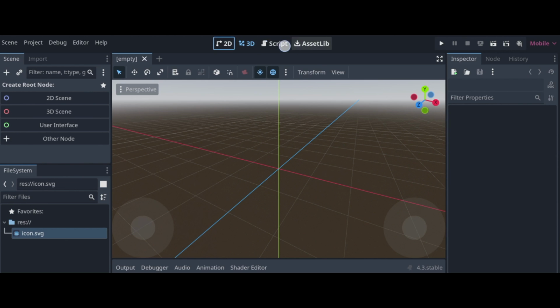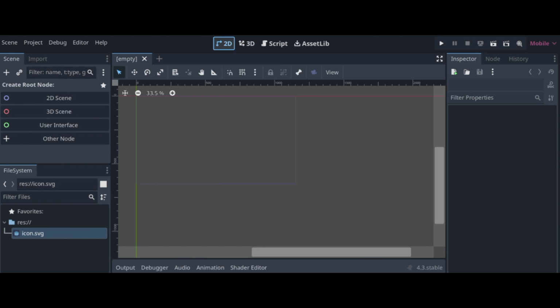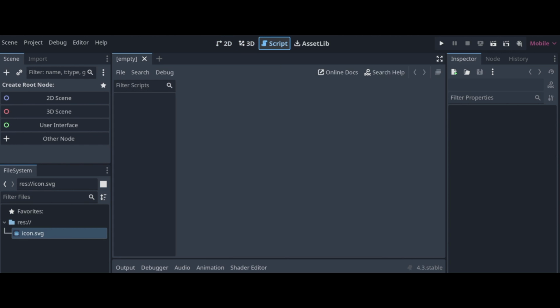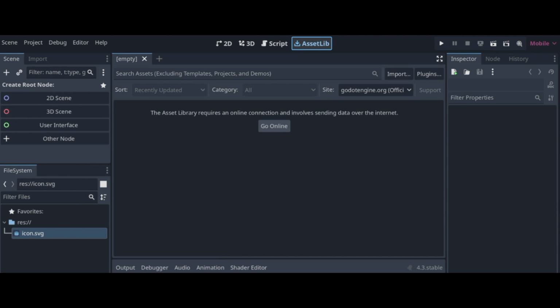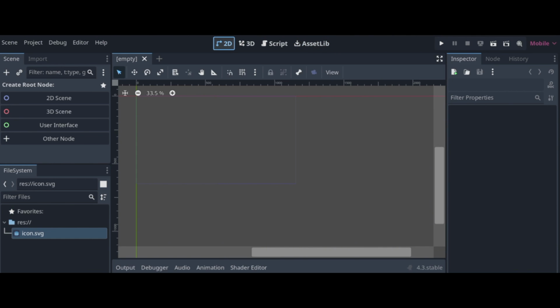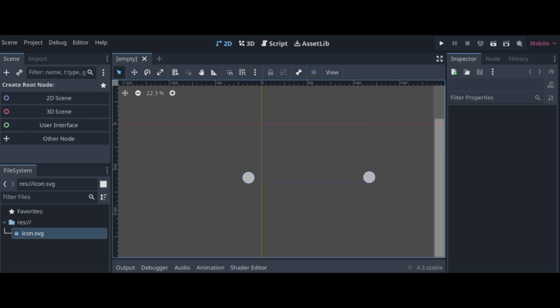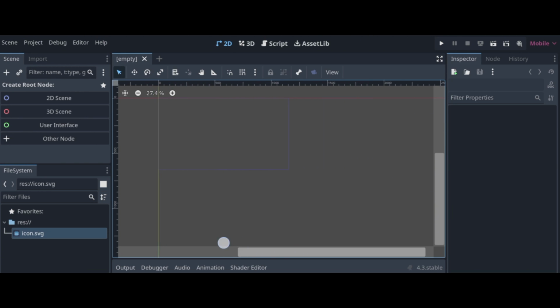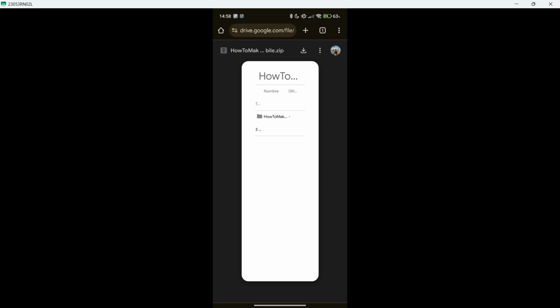And also over here on the top, you can change from the 2D mode to the 3D mode to the script editor. And finally, Godot also provides an asset library. So basically you may have here some templates, plugins, etc. But well, we are not going to be taking a look at that in this video. So you can just go to the 2D mode because this is the one that we are going to be using. And here using two fingers, you can zoom in or zoom out. And you can also, using these two bars, move horizontally with this one, and vertically with this one, okay?